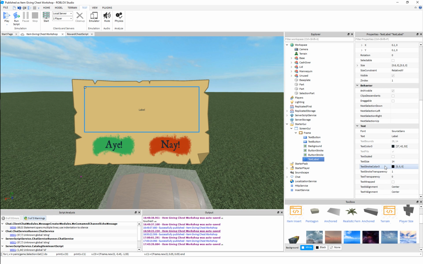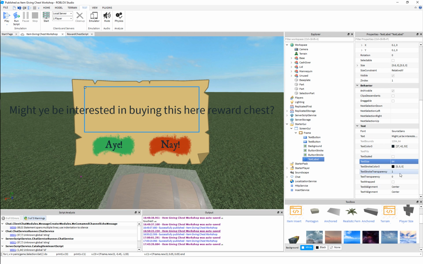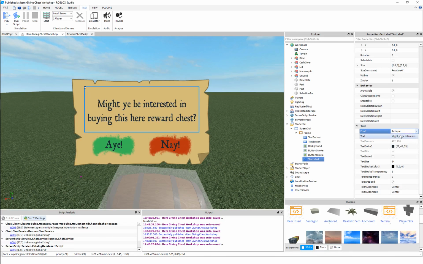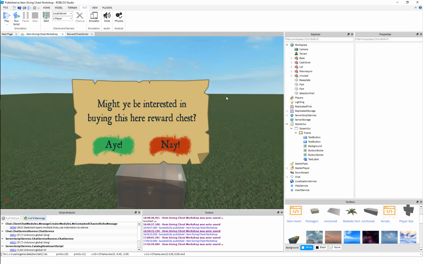Background 1, and then we'll make it, might ye be interested in buying this here reward chest? And we'll make the whole thing a lot bigger, and we'll wrap the text, and we'll make it antique. Sweet, that's looking nice.